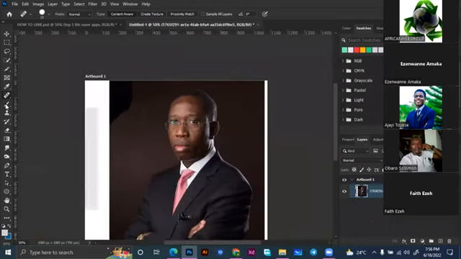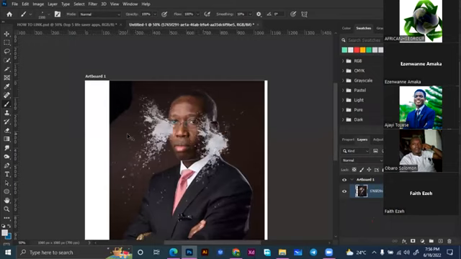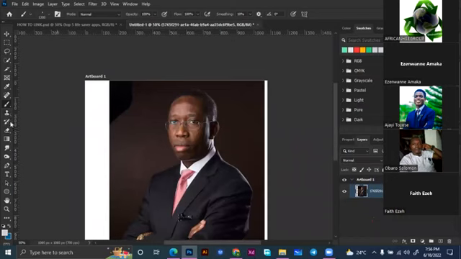You also have the brush tool for painting over an image and all that. And so many other features that you have on the system as well. And there are a lot of things you can do as well on the system.